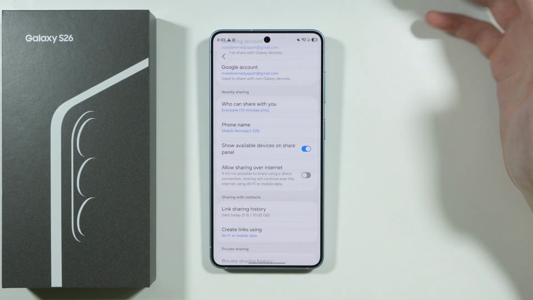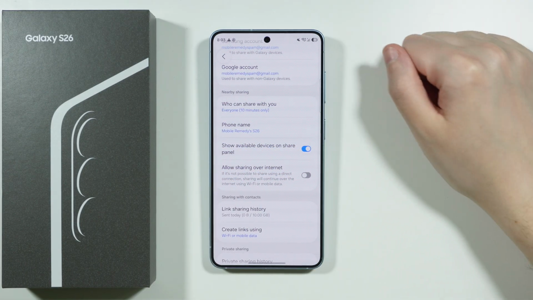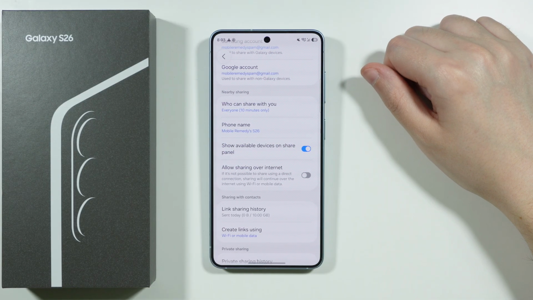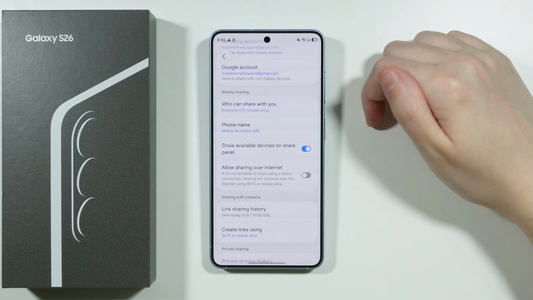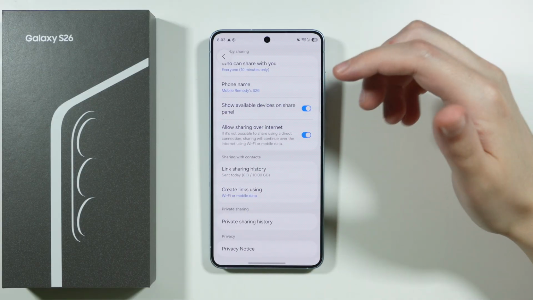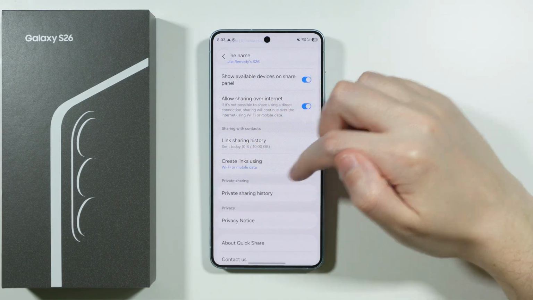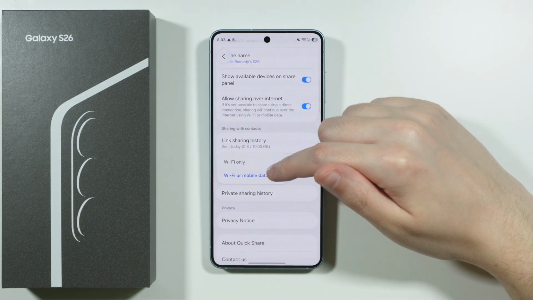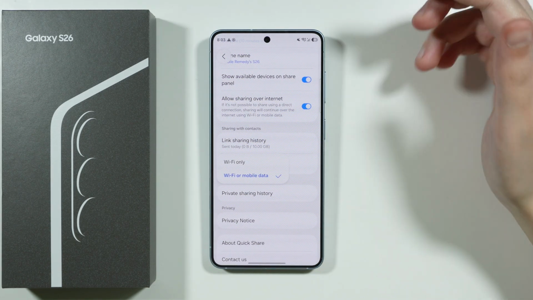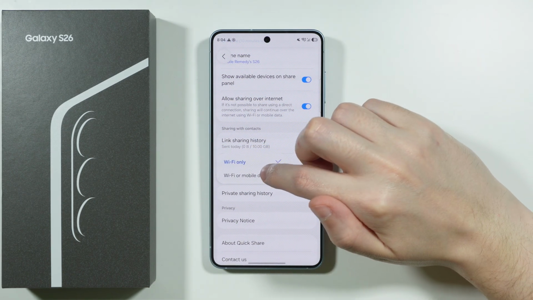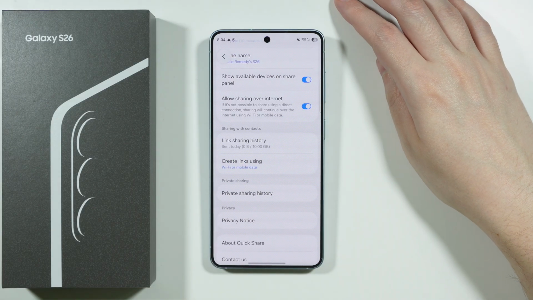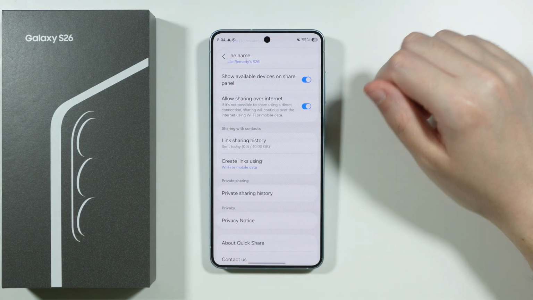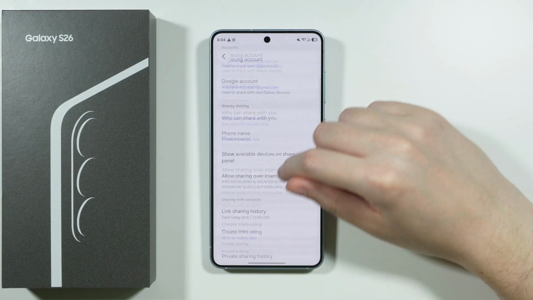Besides that, another thing that you can do is allow sharing over internet. If it's not possible to use Quick Share using a direct connection, you can share or continue sharing over the internet using Wi-Fi or mobile data. So you can turn this option on if you don't mind using that. Over here we also have sharing with contacts. In this case we can also create links using, for example, Wi-Fi and mobile data, both of them. If you set it up to Wi-Fi only, of course, in a situation where you don't have access to Wi-Fi, you might have trouble with sharing with your contacts.